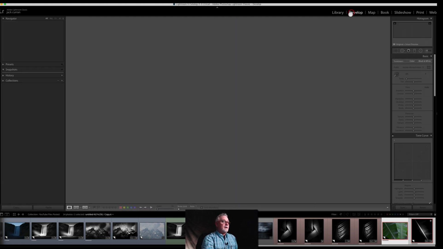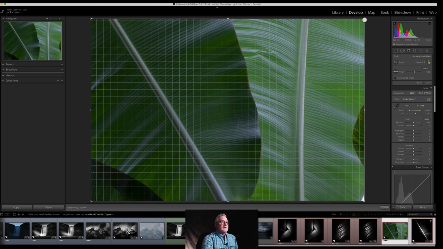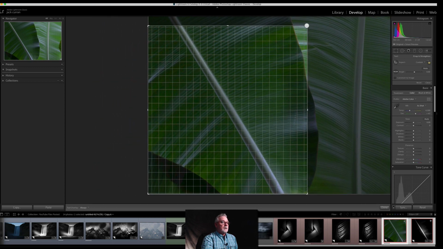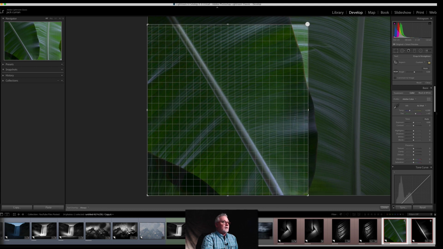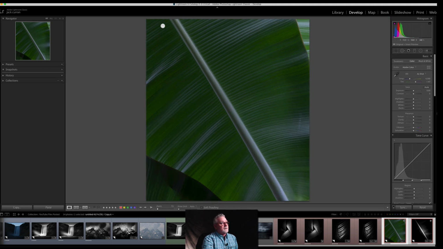Let's go in and go ahead and go into the develop module, and I'm going to go ahead and crop this as best as I can remember. One of the things that I like to look for when I'm cropping is making sure that I have it going out this edge of the frame and this edge of the frame, and that there's balance on this side and this side. So you'll notice that there's balance here and balance here, and it's not going into the corner, which would be kind of a weird tangent and stuff like that.